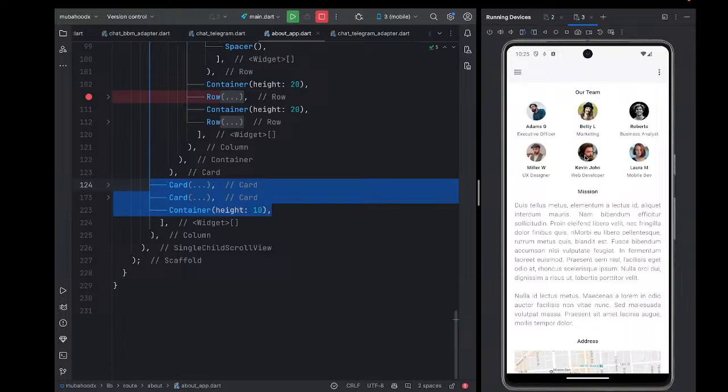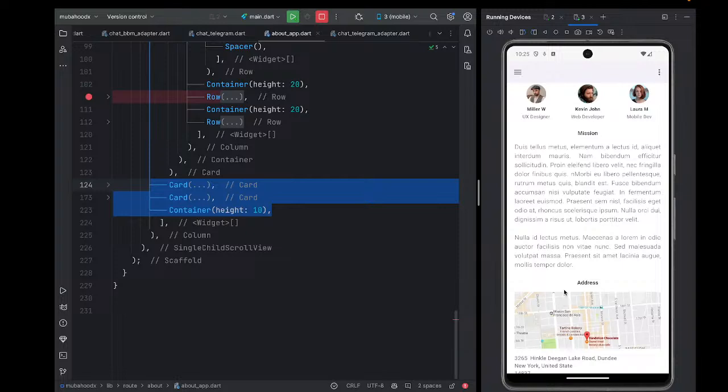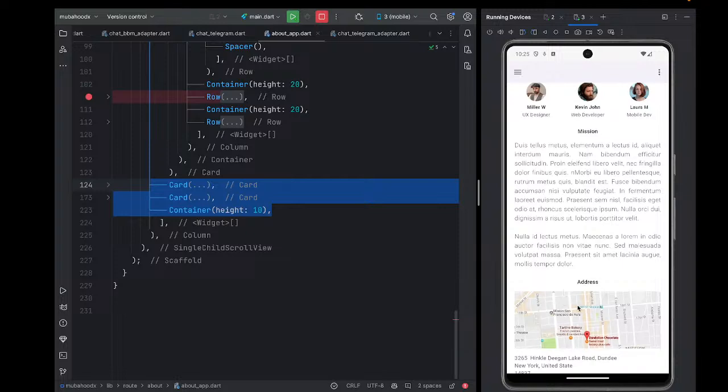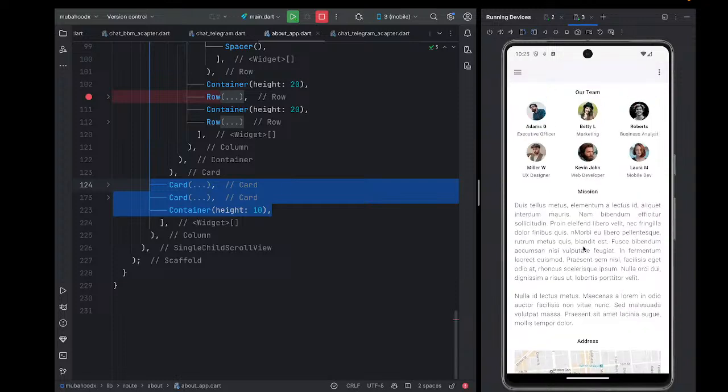Then after our team, you have the mission. Then give this text that looks like this one, and then put the address here, and then get this image of a Google map, put it there, and then put the remaining address down there. It should be a single child scroll view, and also work on the upper bar color. So that is a challenge I'm giving you, to see whether in this course you really learned something.